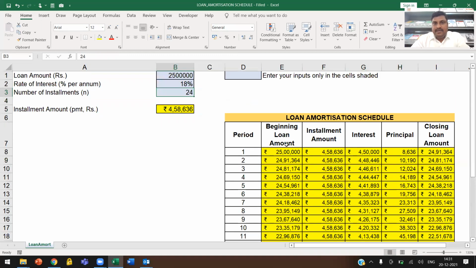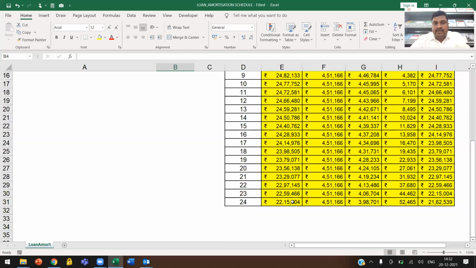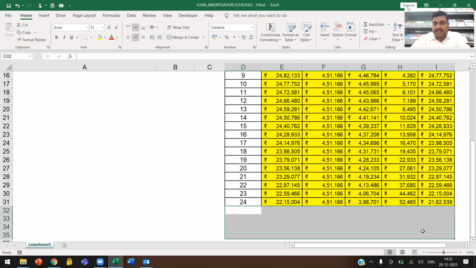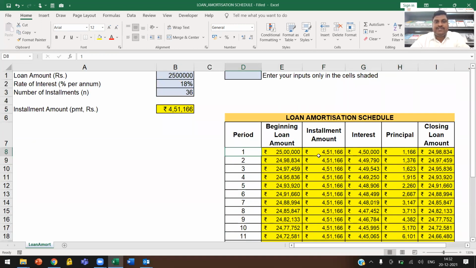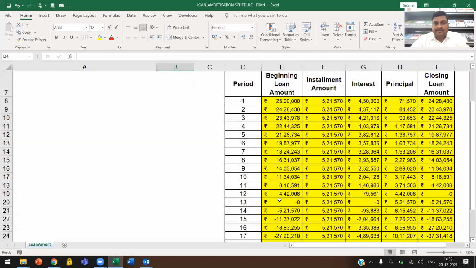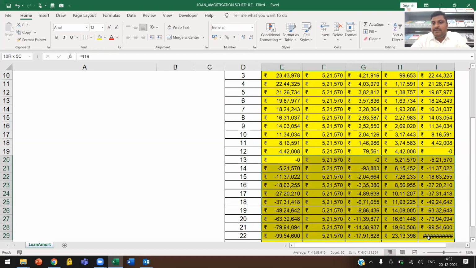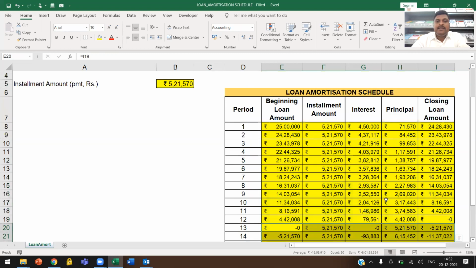But one thing we are unable to do here is, what happens if I change the number of installments from 24 to, say, 36? Calculations are going on, but after the 24th month, there is no provision for you to create the remaining 12 installments. I hope you understood the challenge here. Even if I make it 12 months, after 12 months it is still continuing to give me values, which is incorrect, right?